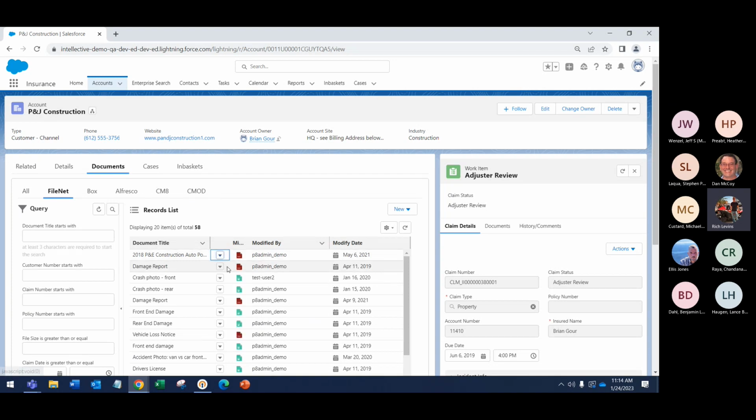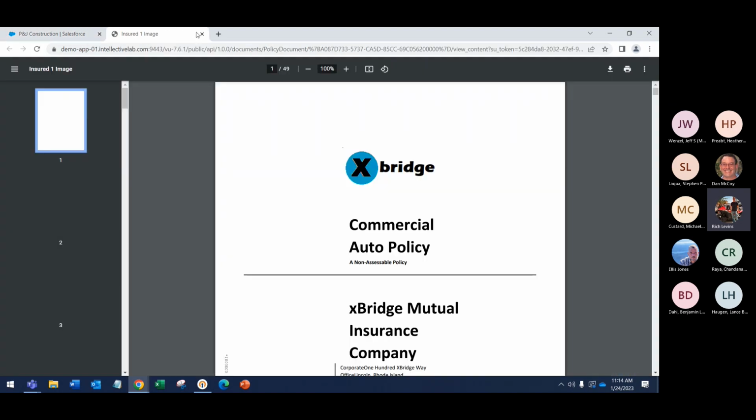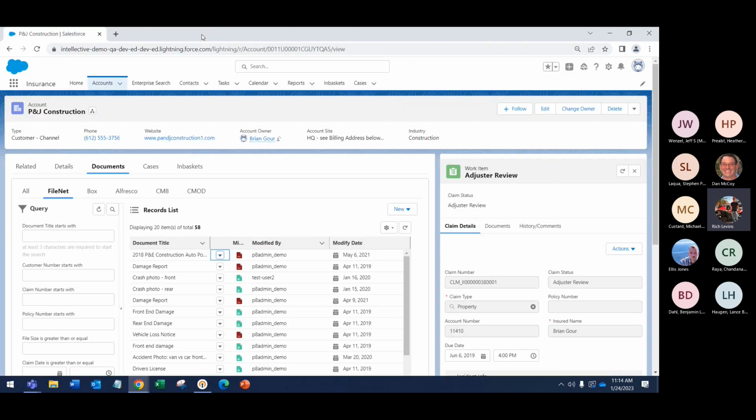So I can come in here and I can say view, and then I can open and access the documents directly from Salesforce. I can take other actions, like look at the properties of the document. I can modify the properties. I can download it. I can add new documents directly from here, and that will basically link the document directly to the Salesforce entity. So full content management.